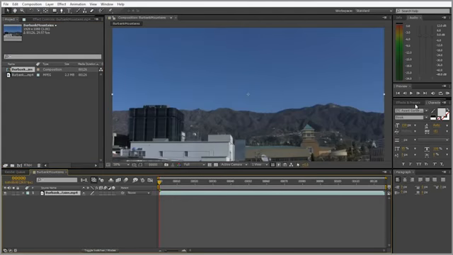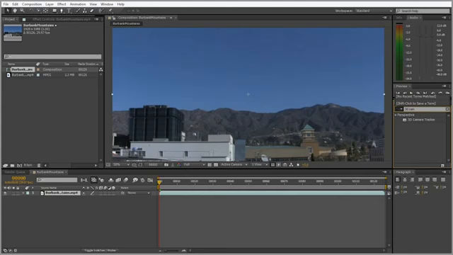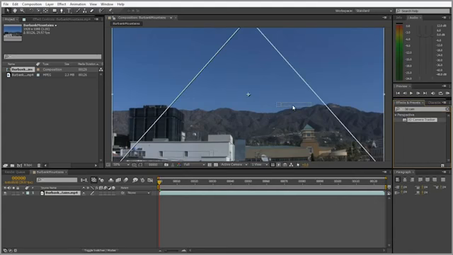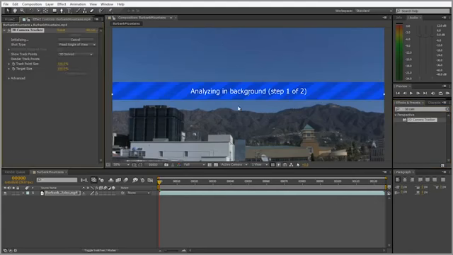and drop that into a new comp. And under Effects and Presets, I'm just going to start typing in 3D Camera Tracker. And click and drag that onto the footage. Now this is going to take a few minutes depending on your system and how long the footage is to analyze. So I'm going to go ahead and pause here, and I'll come back in after it finishes analyzing.